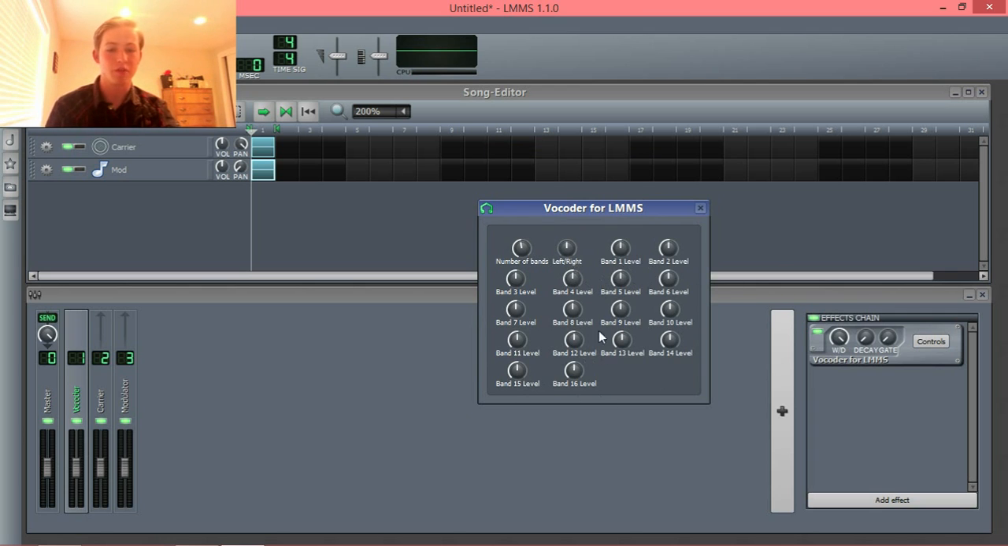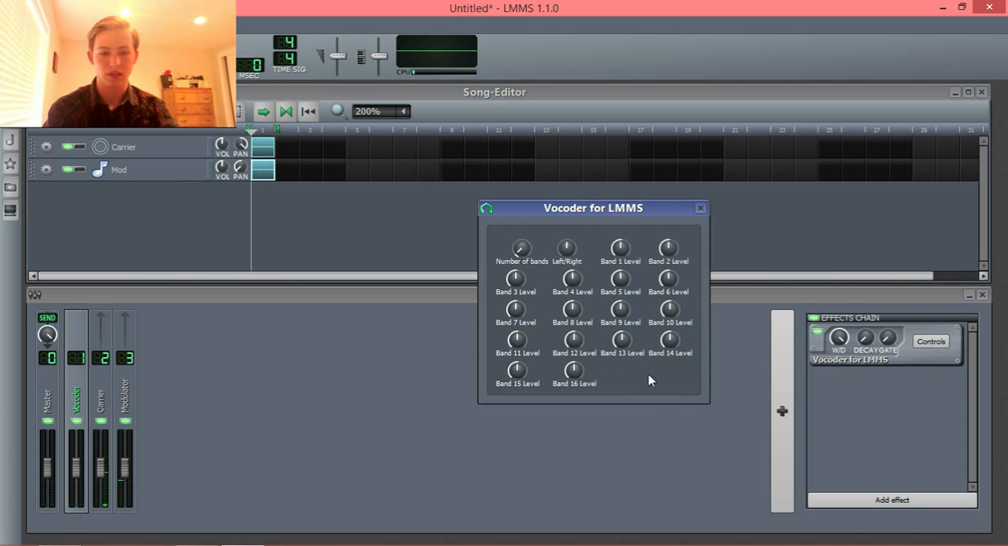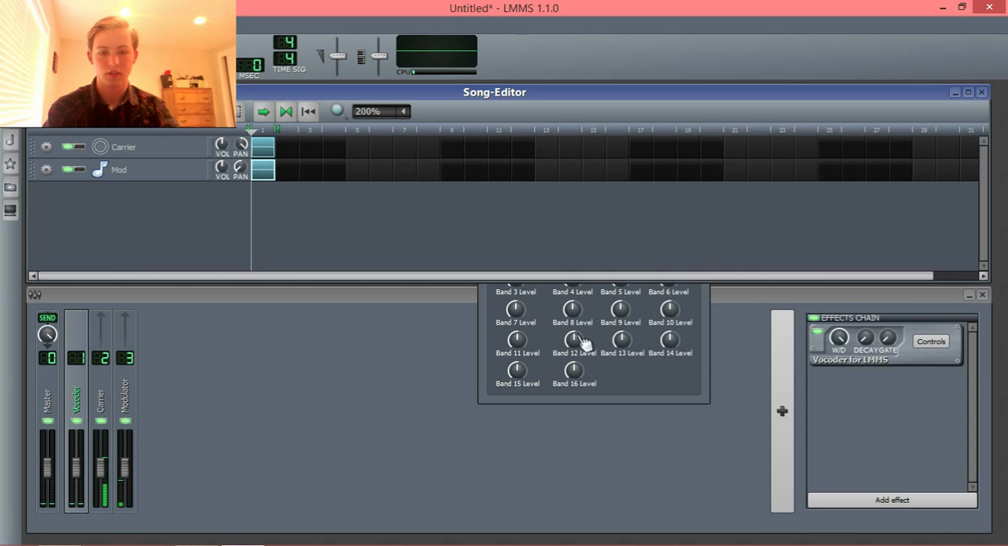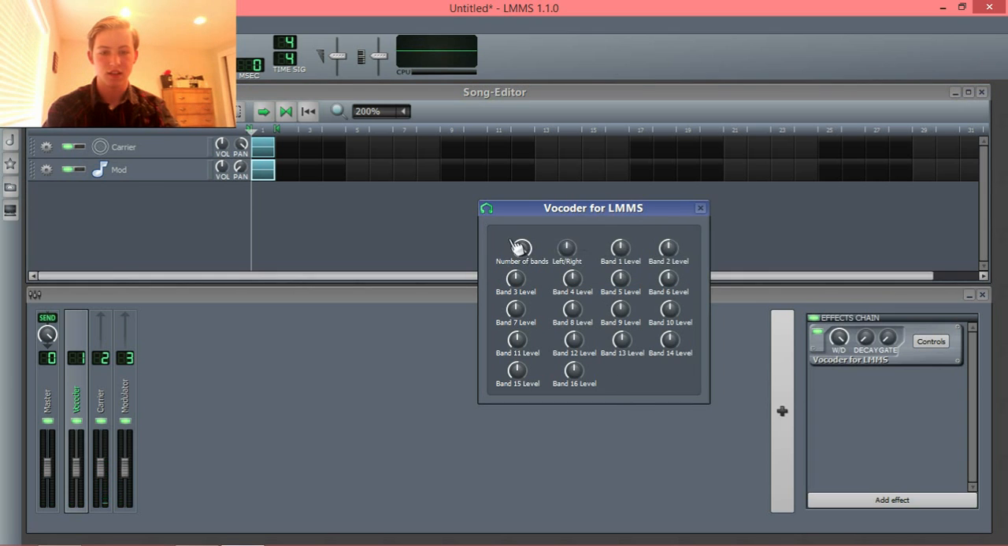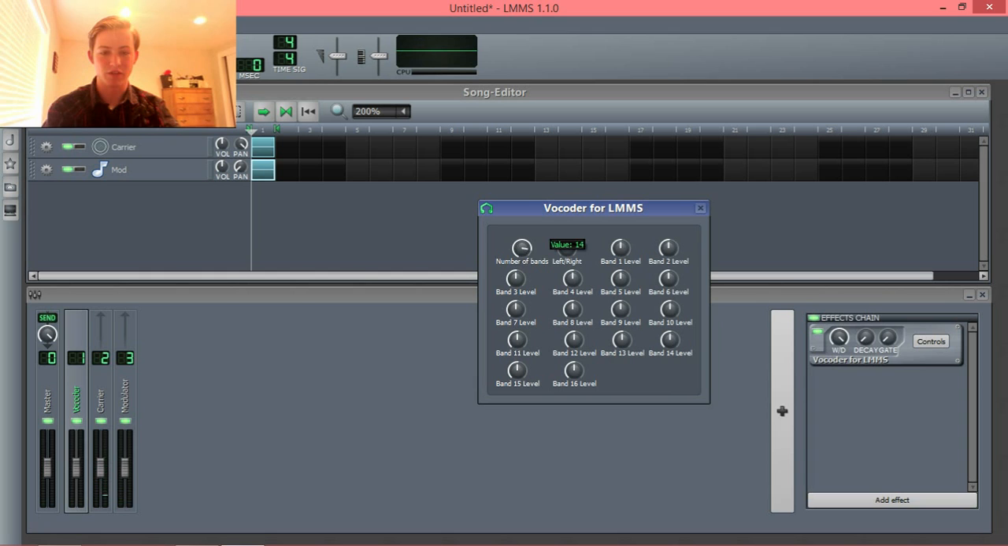So, as you can see here in the vocoder, there's a bunch of settings. You don't really need to worry about many of them. Number of bands determines the accuracy of how much it's going to sound like it's talking. If you have it all the way down to 1, it's not going to sound super great. 8 sounds okay. And 16 sometimes sounds better. It really depends on what sample you're using. So I'm just going to keep mine at 8.